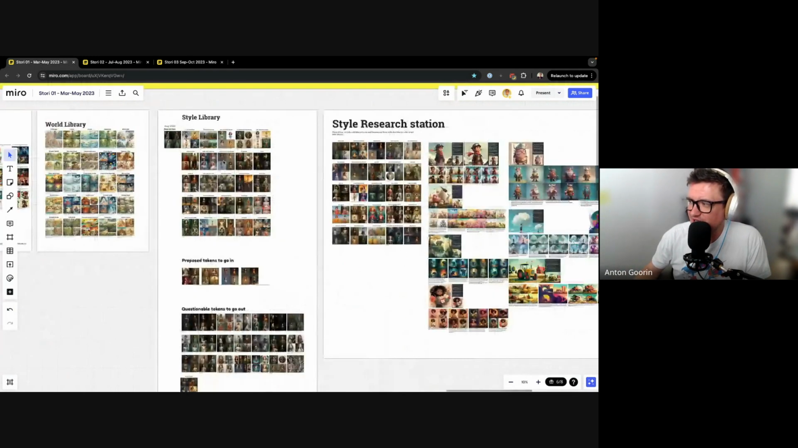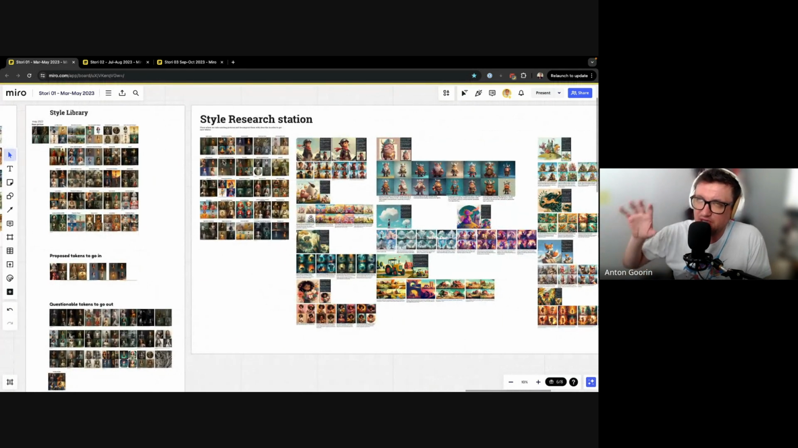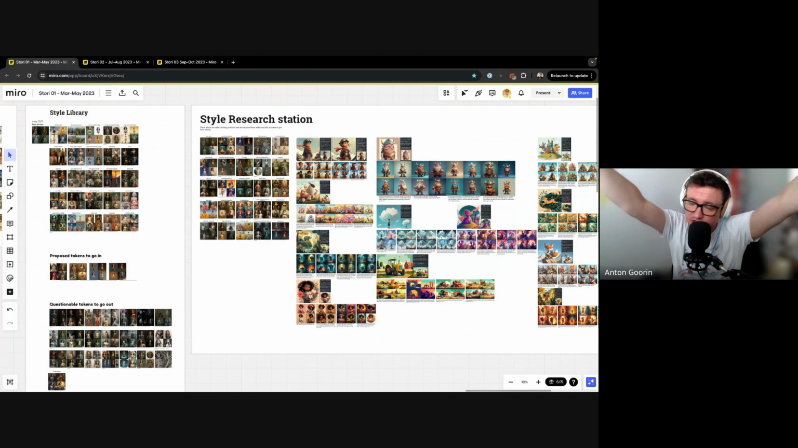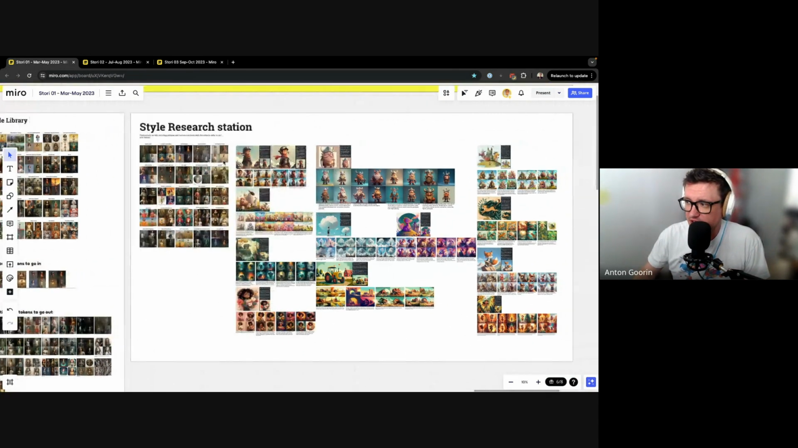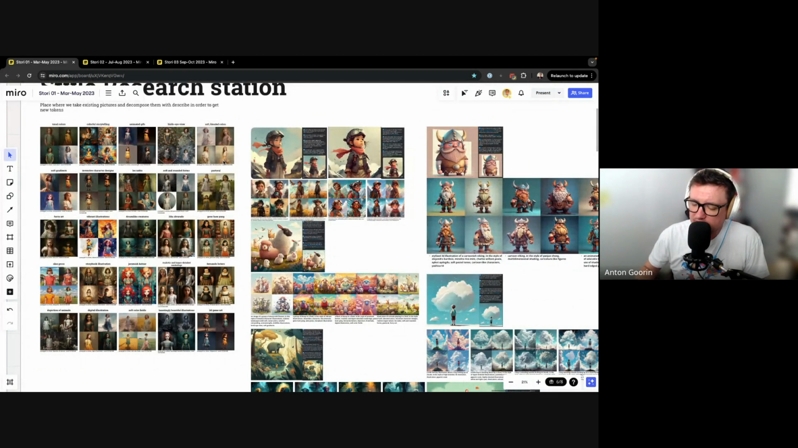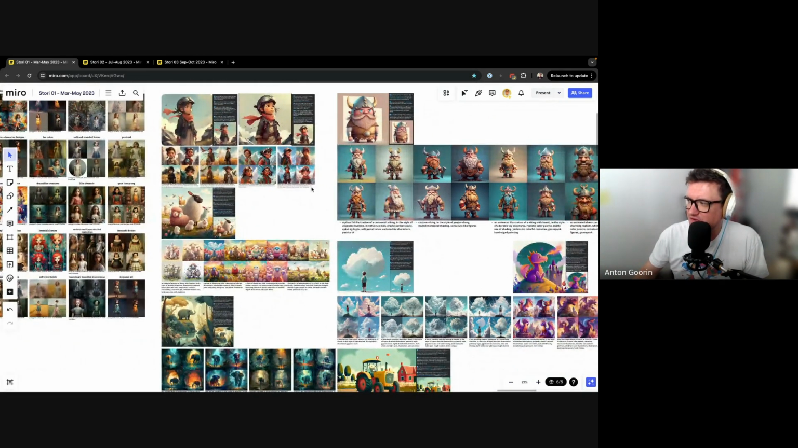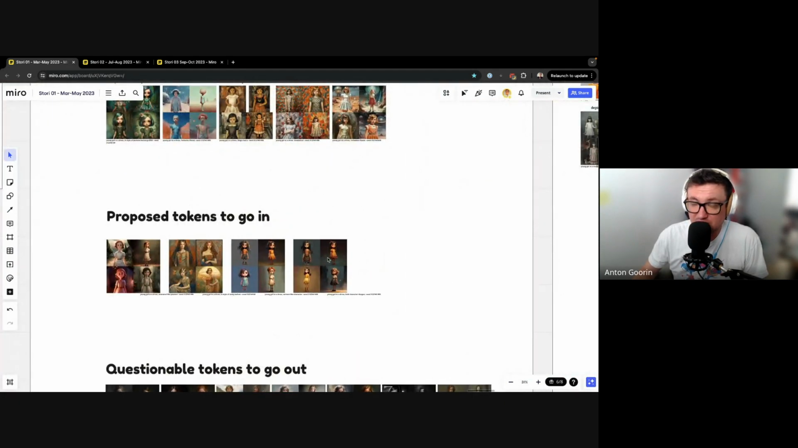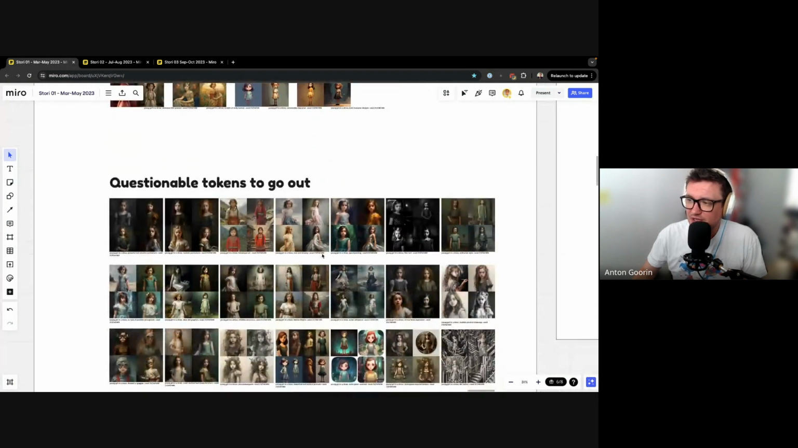One thing I would like to add is something we did there. We also had the Midjourney Research Station, which is not shown here, and we had the Style Research Station. So Research Station in Miro, we just put those blocks and said, if you have some experiments, do them there. And if you gain some valuable knowledge, take it from there and put it into production. This is one of the iterations of it. We would go here and research and seek better styles, better tokens that would serve us better. And here is an example of proposed tokens to go into the library to be used, and questionable tokens to go out.